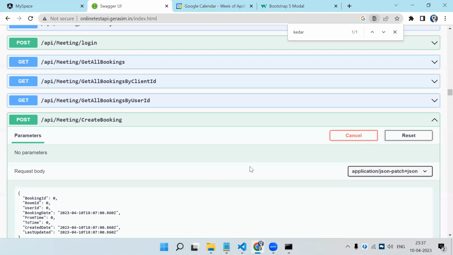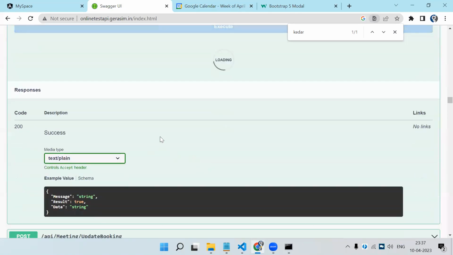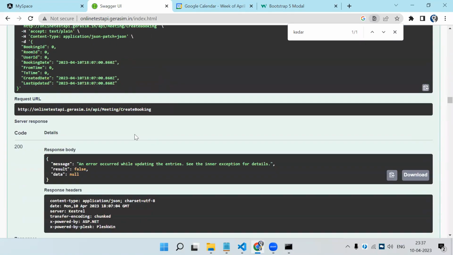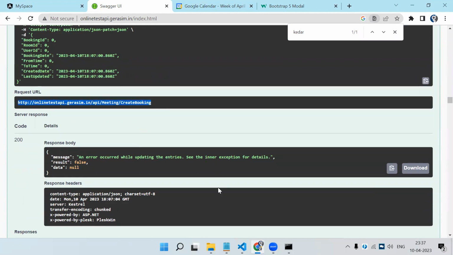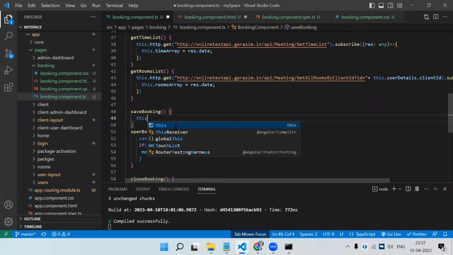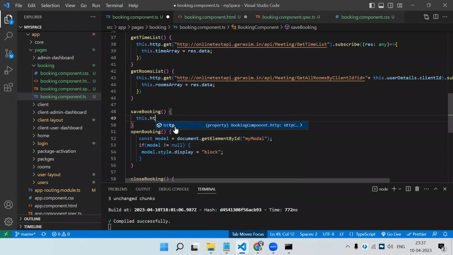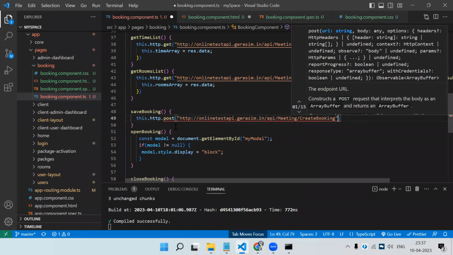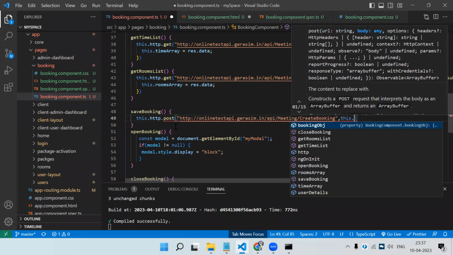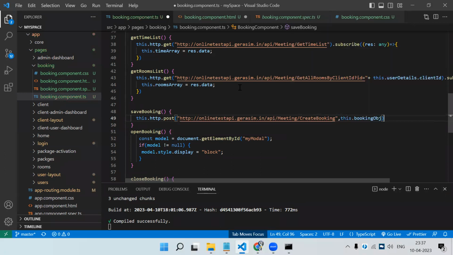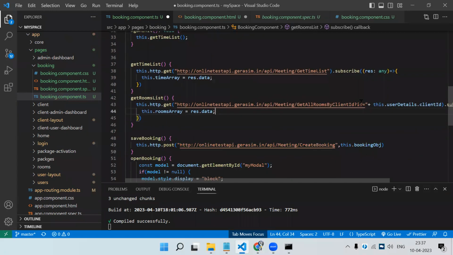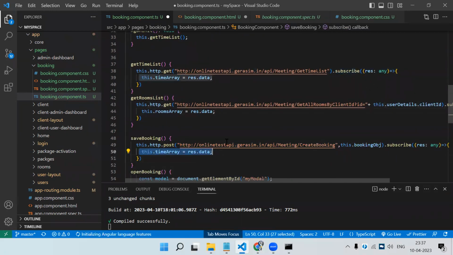Let's click on try it out, execute. We just need the API call. So this will be my API call. So this .http .post round bracket double quotes API call slash, the object we will be sending is booking object. So again .subscribe thing. Okay, so save booking part is done.